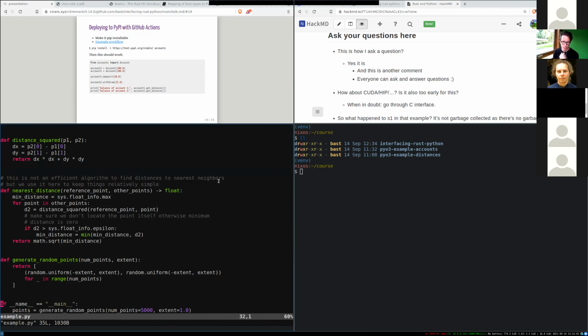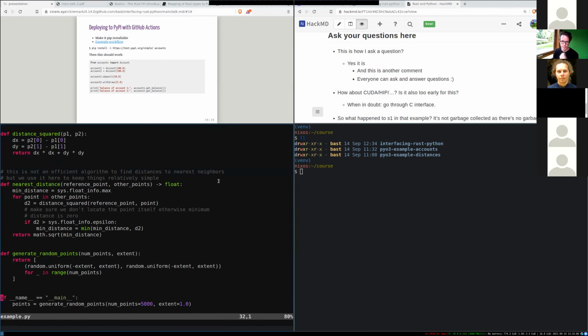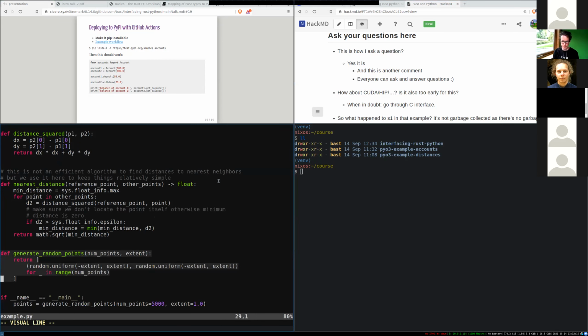So in this Python code, what I do is I generate, is this readable here? Can somebody let me know? Seems readable to me at least.